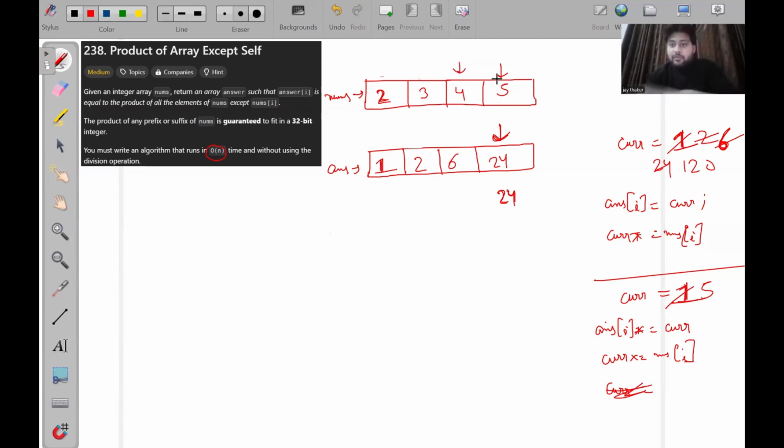Again, we will decrease the pointer, so we will come here at this place. After that, we will perform the same operation, answer[i] *= current. So we will simply multiply this current variable into this 6. So 6 into 5 is 30. So this will be our next element to be filled at this place. After that, we will do current *= nums[i]. So we will take this 4 and multiply it with this current variable. So now it is equal to 20. Then we will decrease both the pointers.